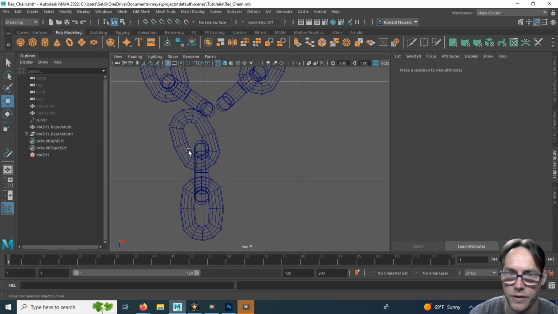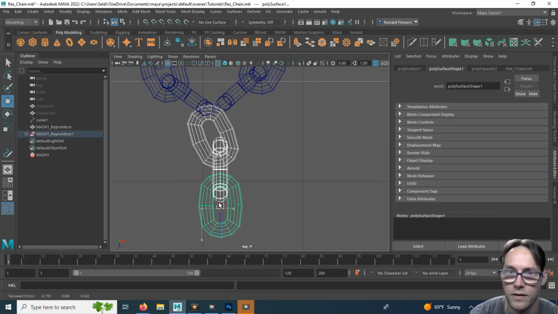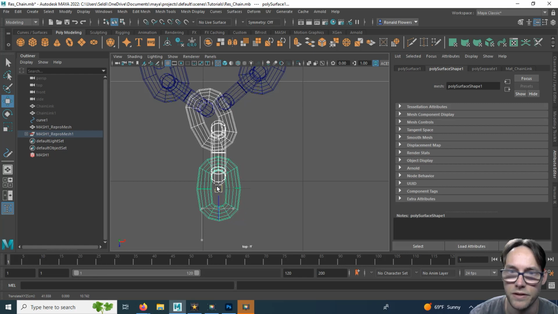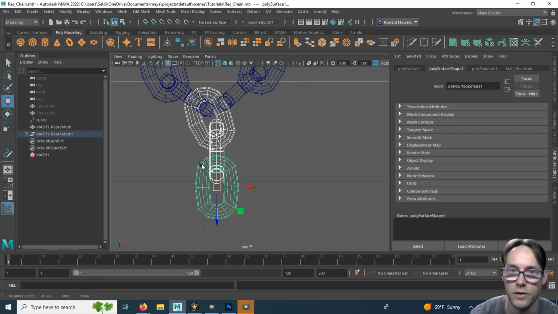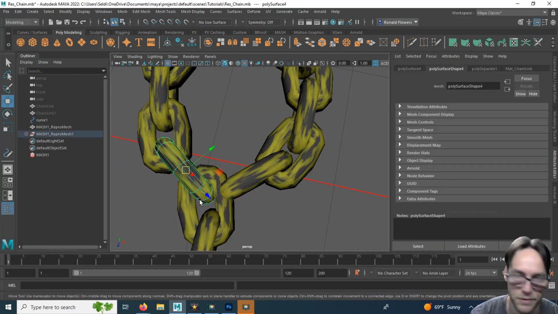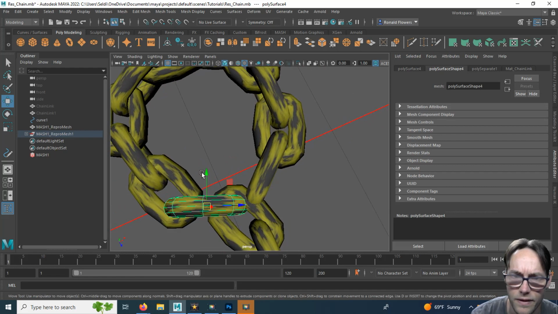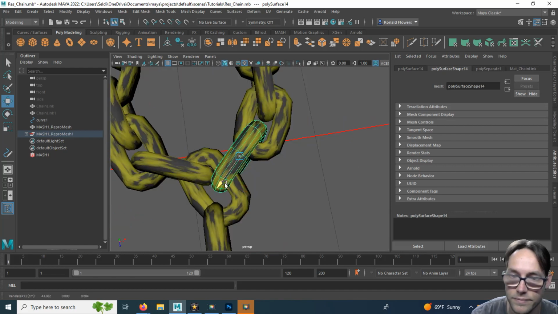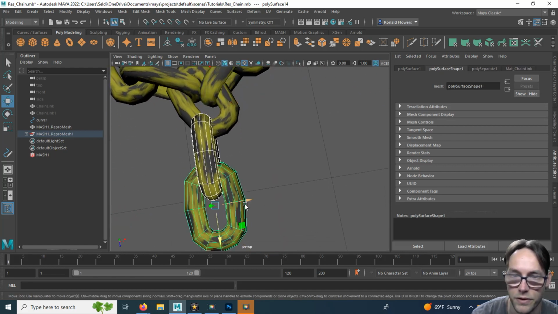Now I'll take these 3. Try to position them so that I can loop this back on itself. It's almost an impossible task because these are kind of thick chains, but it's okay. I get these 2 and I'll move them.